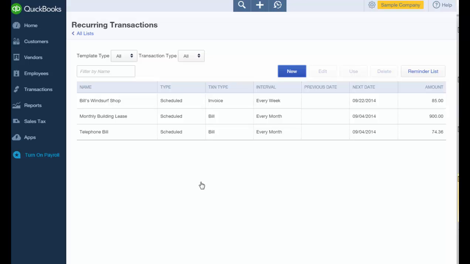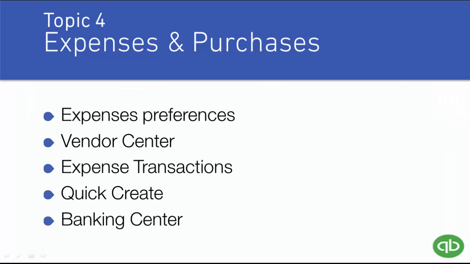We are done with our sales and revenue topic. Nice job. Welcome to Topic 4, Expenses and Purchases. In this topic, we'll look at expense settings, and then start entering expense type transactions using the Vendor Center, the Expenses tab, and Quick Create. Finally, you'll get an introductory lesson to the Banking Center.